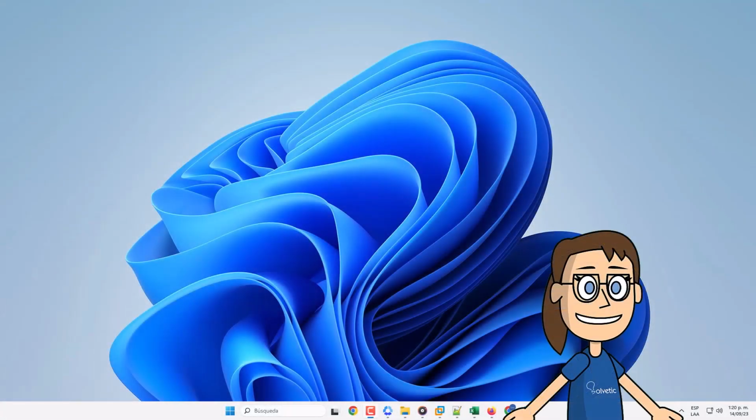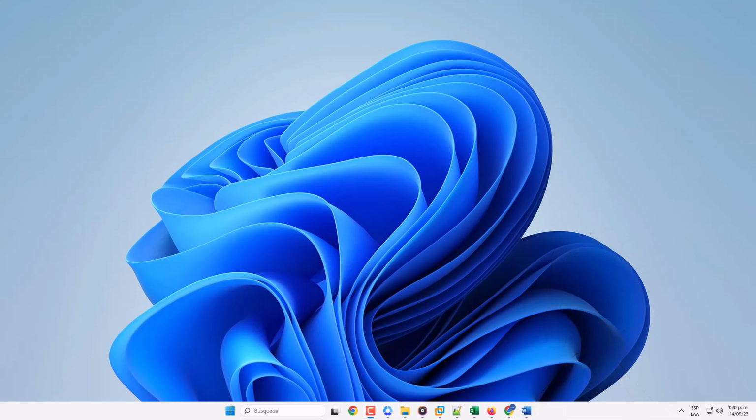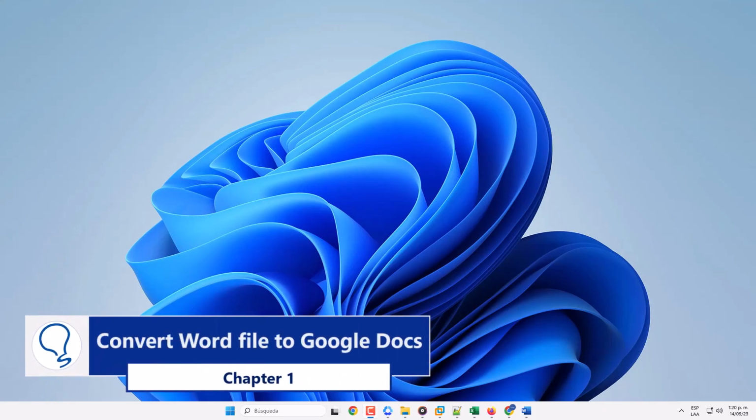Today in Solvetic, we will see how to convert a file to Word or Google Docs. Chapter 1. Convert Word file to Google Docs.